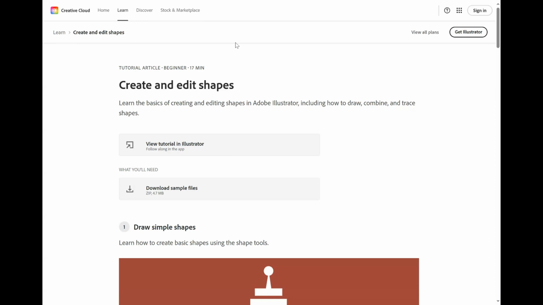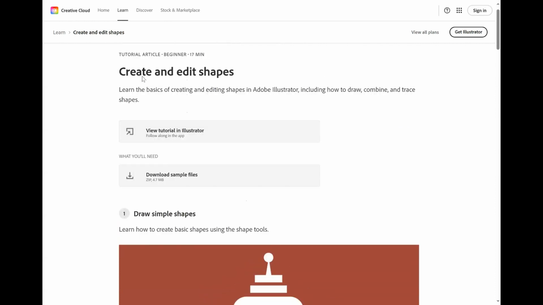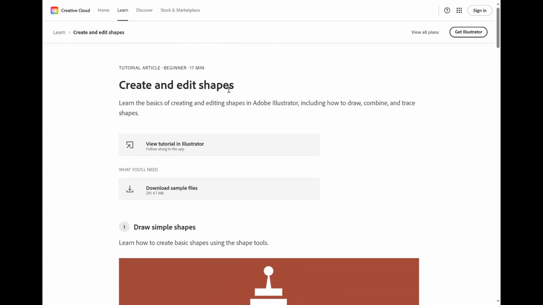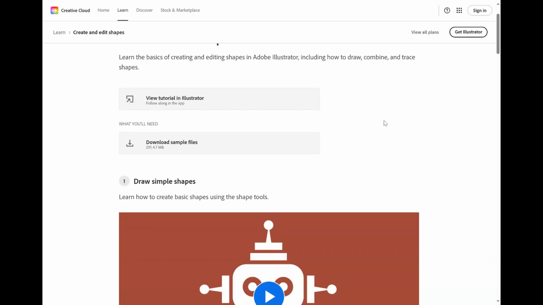Oke, kita lanjutkan belajarnya. Kalau kemarin kita sudah belajar mengenal Adobe Illustrator dari materi sebelumnya, yang sekarang itu kita akan belajar tentang membuat dan mengedit suatu bentuk shape. Create and edit shape. Learn the basic of creating and editing shape in Adobe Illustrator, including how to draw, combine, and trace shapes. Oke, kita download dulu besok buat praktek.